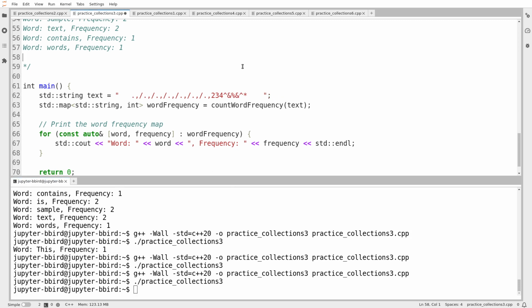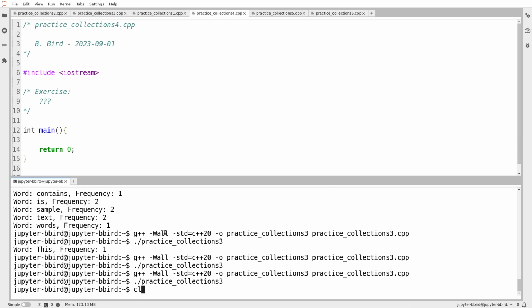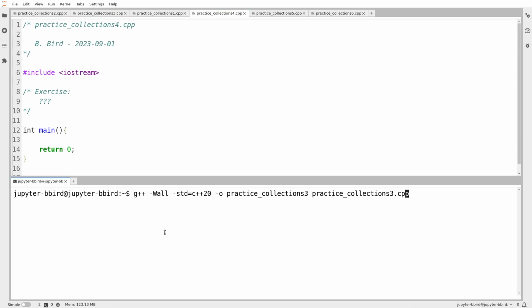Okay, I think I'm done exercise number 3. I'm going to bring it back to its initial state for testing purposes. There we go. And then we'll head over and take a look at exercise 4. We'll get a compile command for that all ready to go.